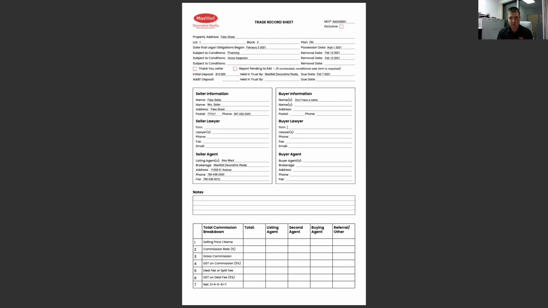Other than their name, who their lawyer is going to be. Again, this is as if we're representing the seller. If you're representing the buyer, we need the full buyer's information. Buyer's agent, whatever their name is, some other brokerage. Fill out the address completely.